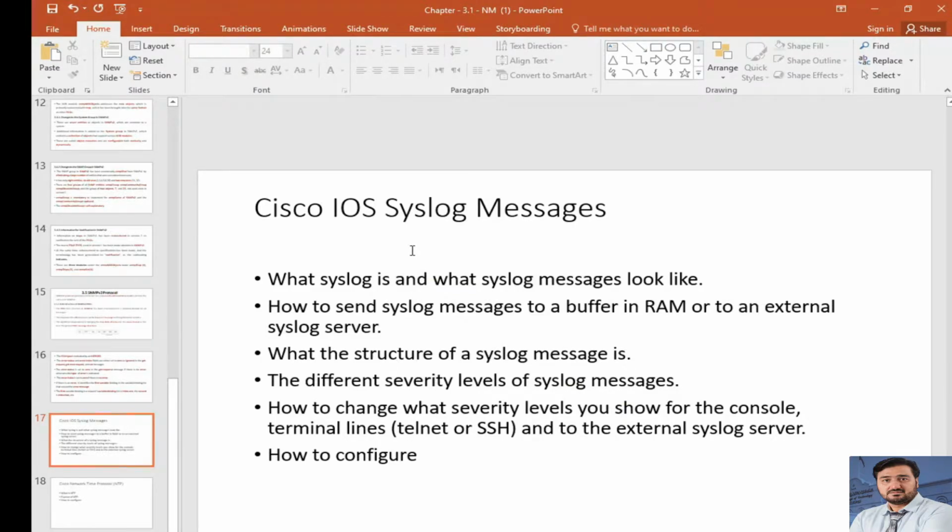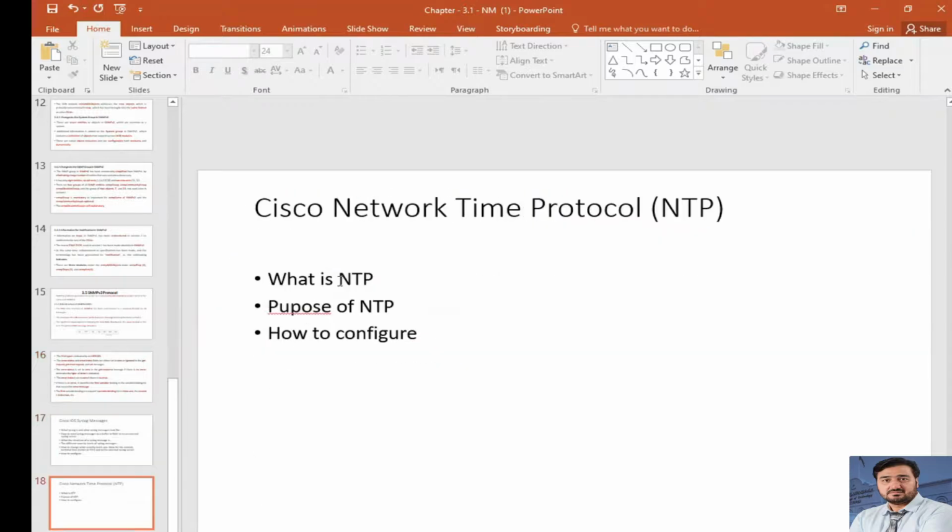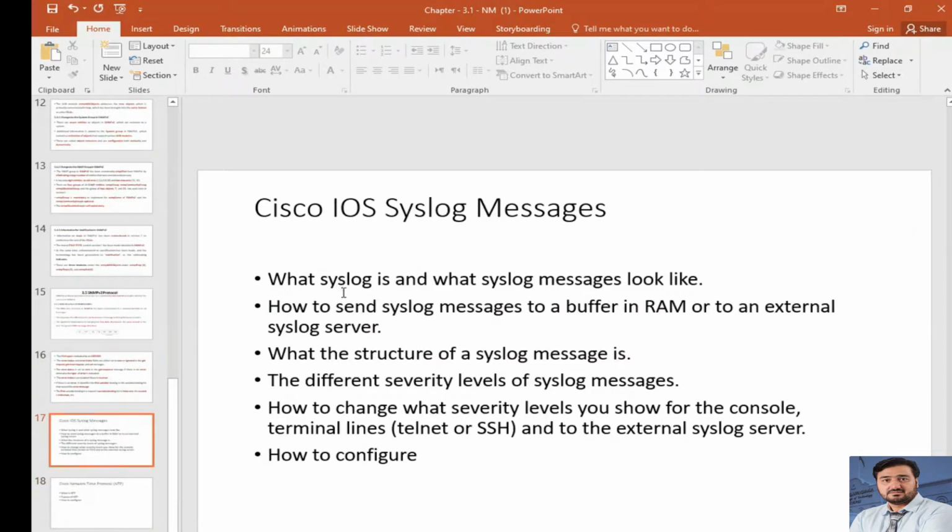So can anyone tell me what this syslog is and why we need it? What is syslog, and what do syslog messages look like, and how do we send the syslog messages to the buffer in RAM or to an external syslog server? What is the structure of the syslog messages? These are the things we are going to discuss now.